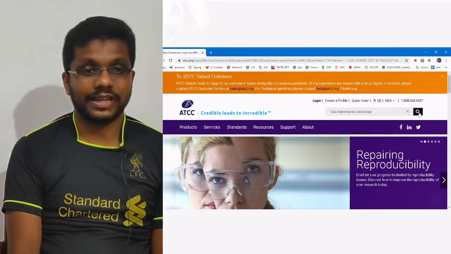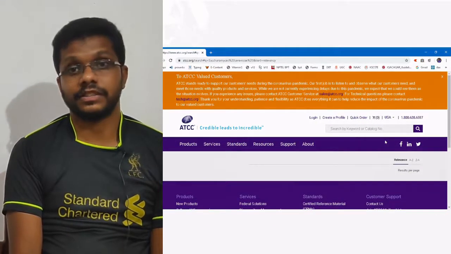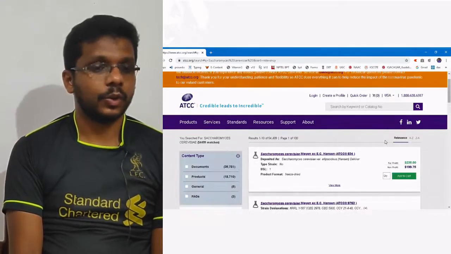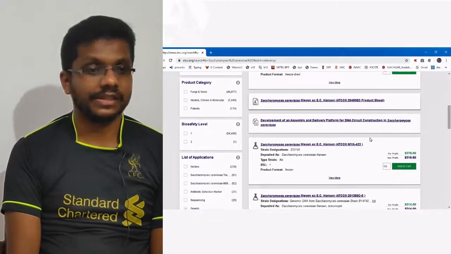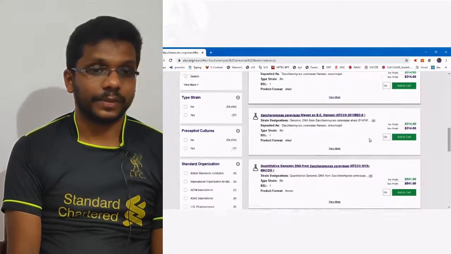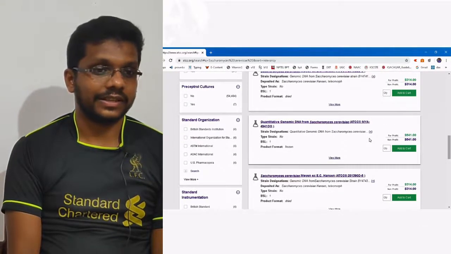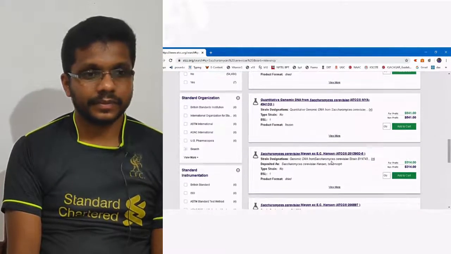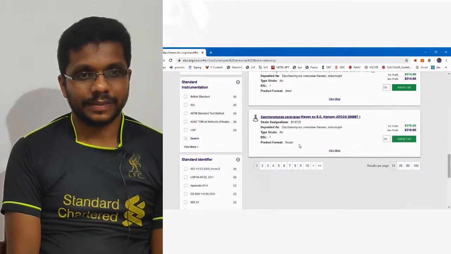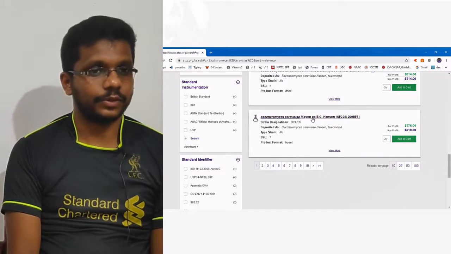I am searching for Saccharomyces cerevisiae, which is one of the most industrially important microorganisms. All the alcohols, breads, wines, and everything are made by Saccharomyces cerevisiae. Then these are the properties. Just like you are browsing in Flipkart, you can see the name and description. Then the price is also listed there. If you want to know more, just click.